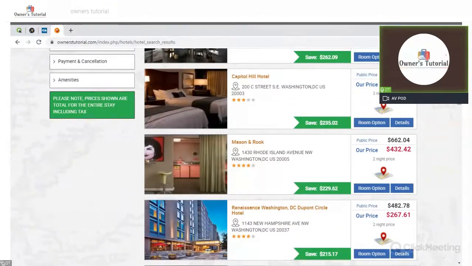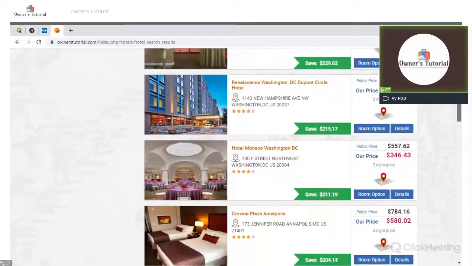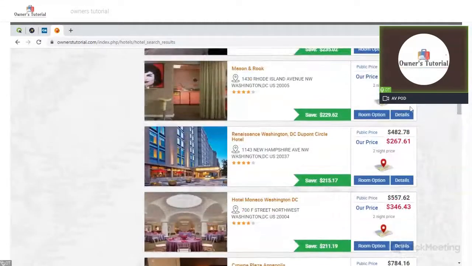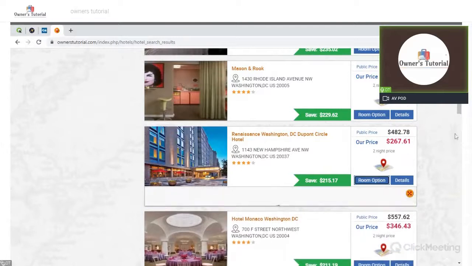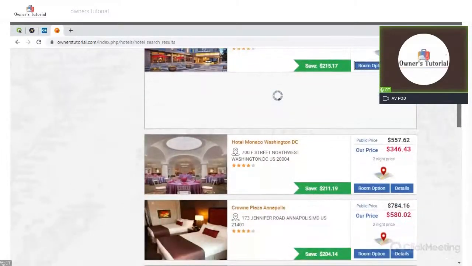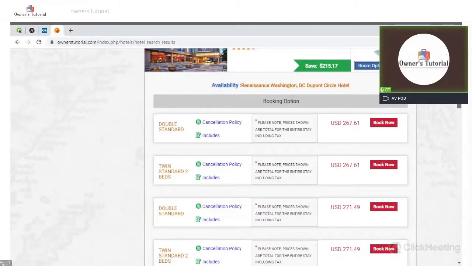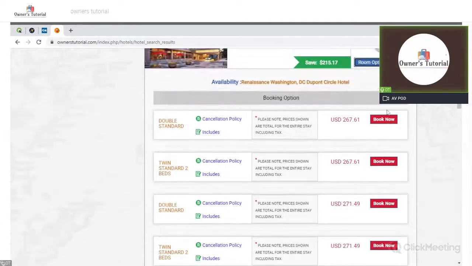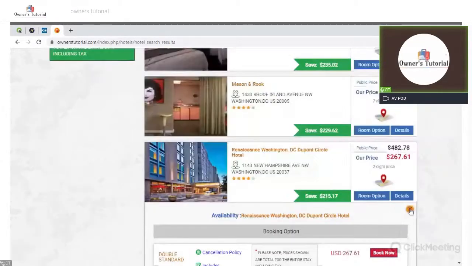Now, we're ready to book a room. This is our lead-in room. If you click room options, it's going to pull up your various room types available and at what cost. Then from there, you just simply hit the book now option in red, and that takes you through the checkout process. Fairly simple.